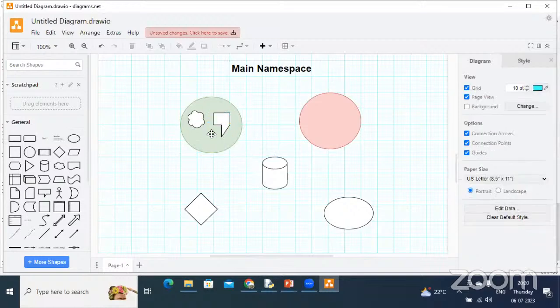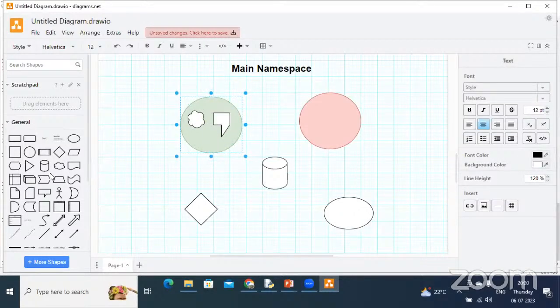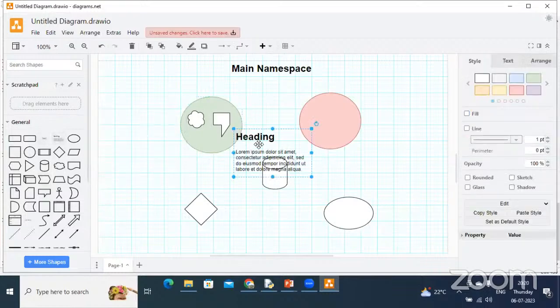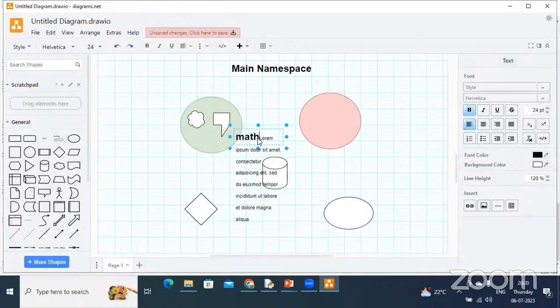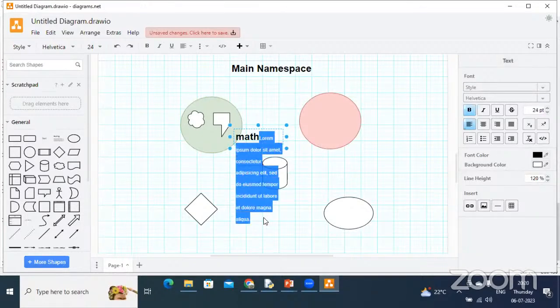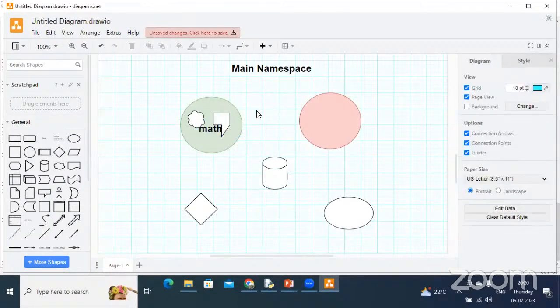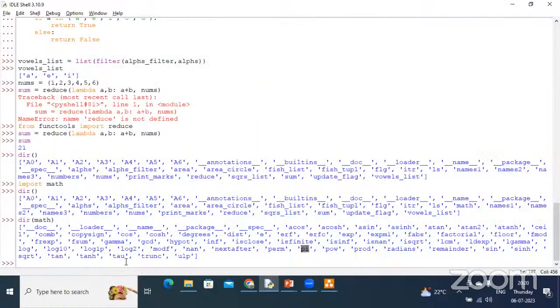So this module also will have its own namespace, which will be in this case math. Now, how do you identify what is the name of the module? Very simple. If you see here quickly, this dir math, there's a parameter, right, which starts with 2 leading underscores and 2 trailing underscores.